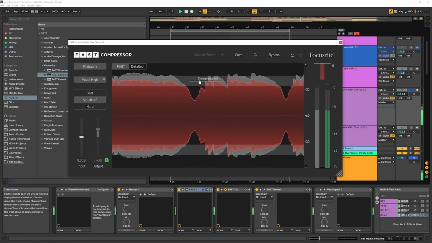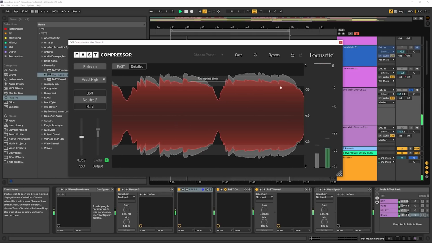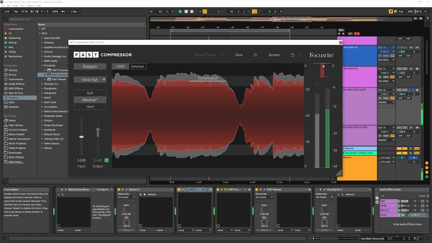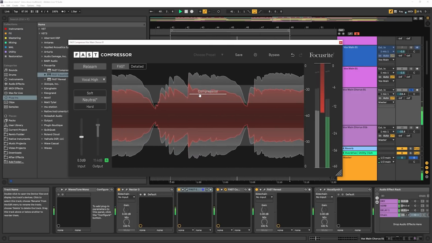Gray represents our original signal, and the red represents our compressed signal. Over here, you can see we have gray meters for input, and we have red for gain reduction. As we lower the threshold, we compress the signal.